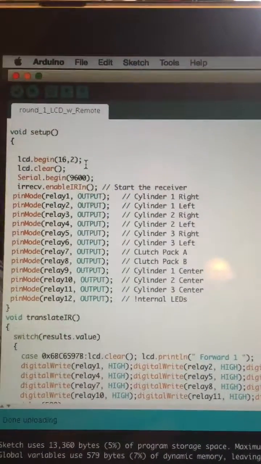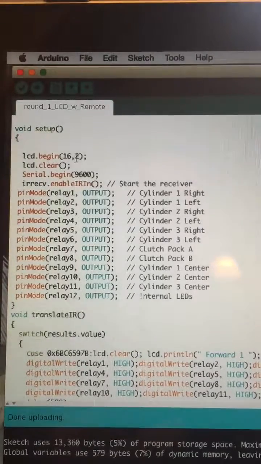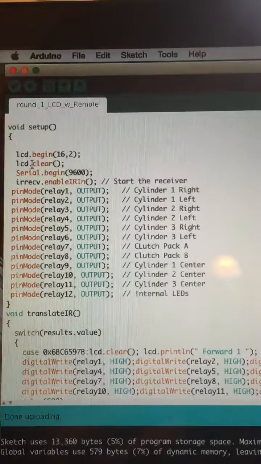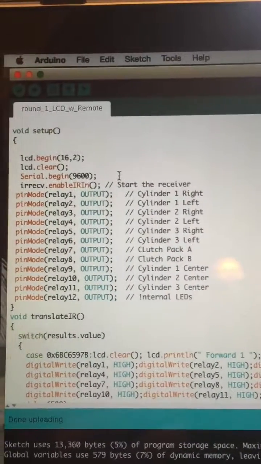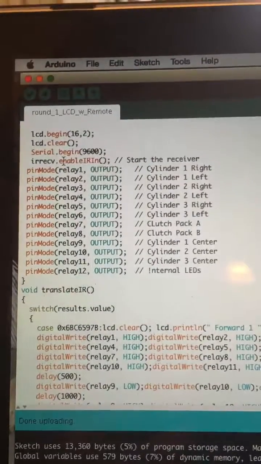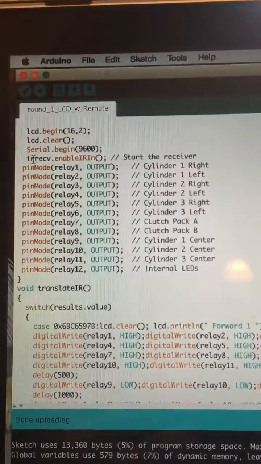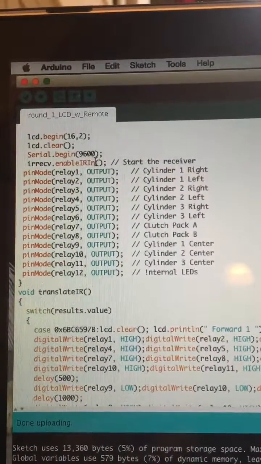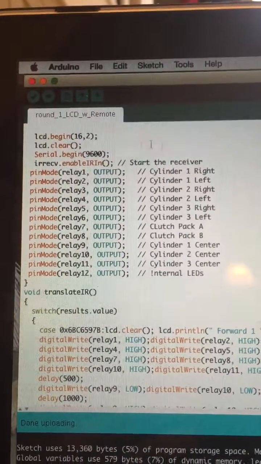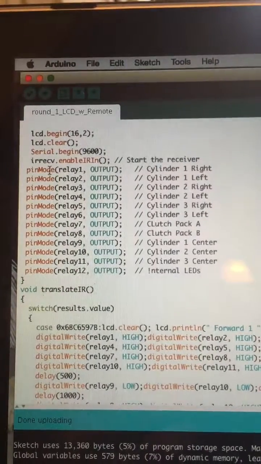So we're going to start up our LCD screen. Got to define it as 16 columns by 2 rows. Starting off, we're just going to clear the LCD right away, so anything that's been left on there is going to be cleared off and you'll have a blank slate. So we're going to enable the IR receive input, so that we're just turning on that number 3 that we discussed just a little bit earlier.